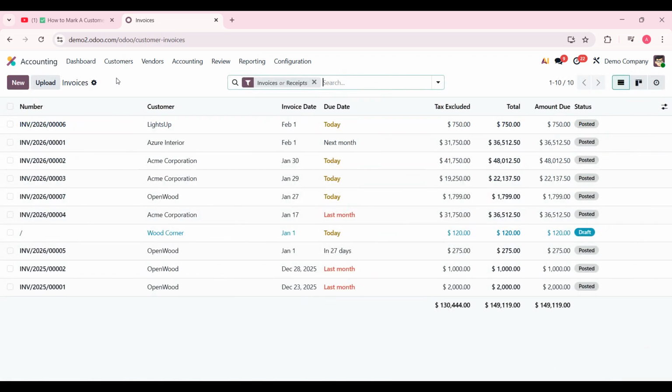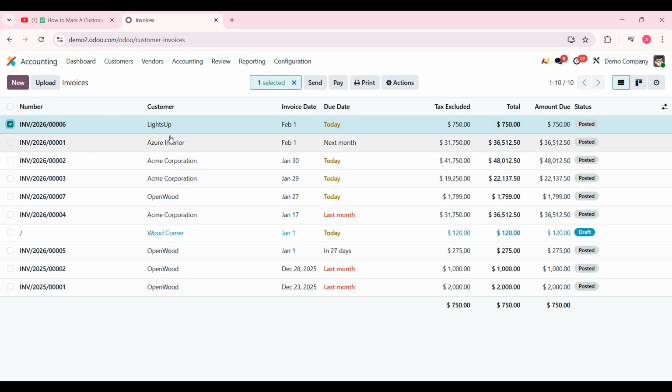Here, you can see different invoices along with their status, such as draft, posted, or paid. This overview helps you quickly identify which invoices still need action. Now, locate the invoice you want to mark as paid. In this example, we're selecting an invoice for a customer named Lights Up. Click directly on the invoice name to open it.